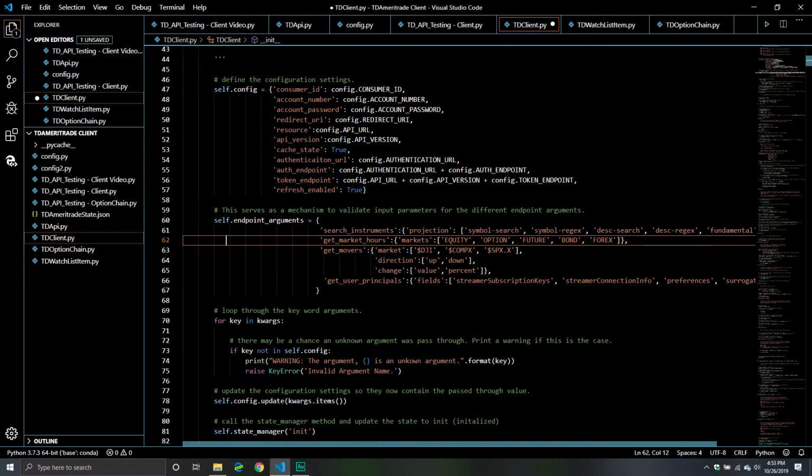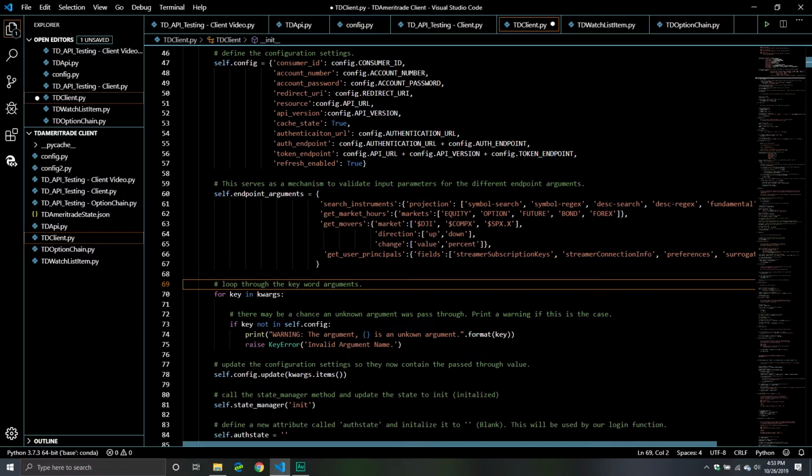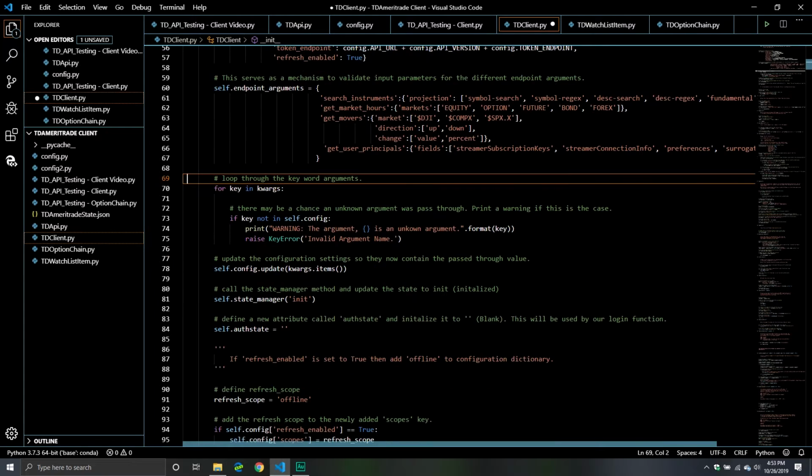If they're not valid, guess what? It's going to raise an error for you. So it's going to stop you before you try to make a mistake. It will let you know, hey, this argument you just passed through is not a valid one, and then raise a key error.